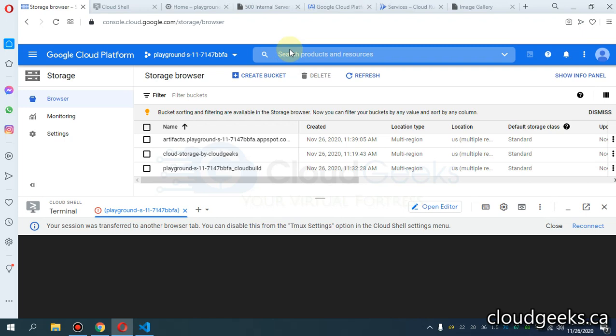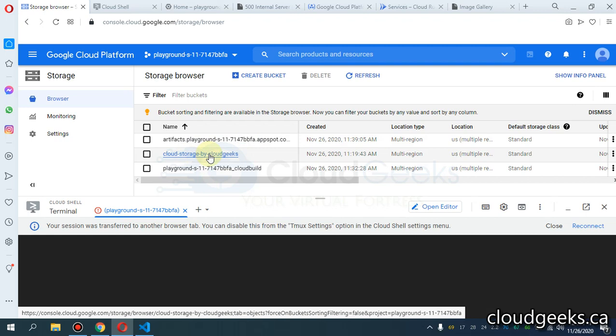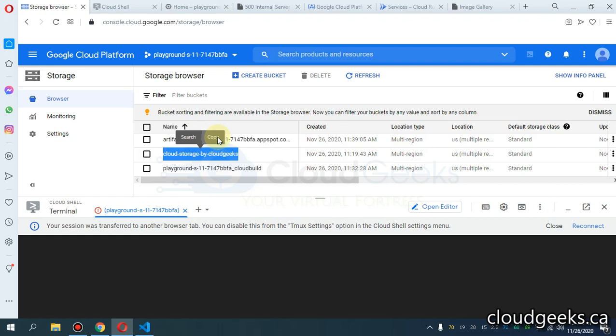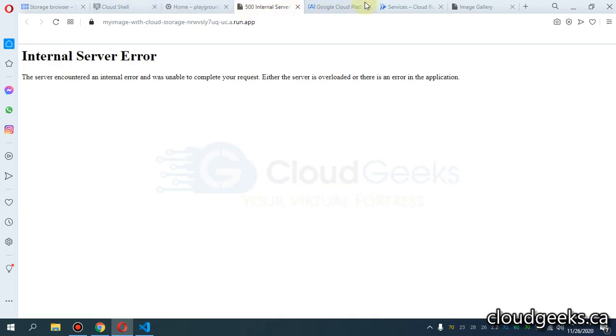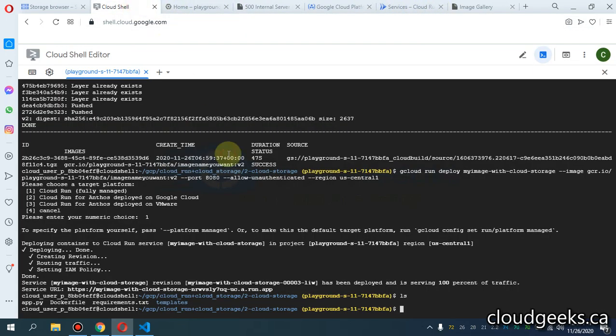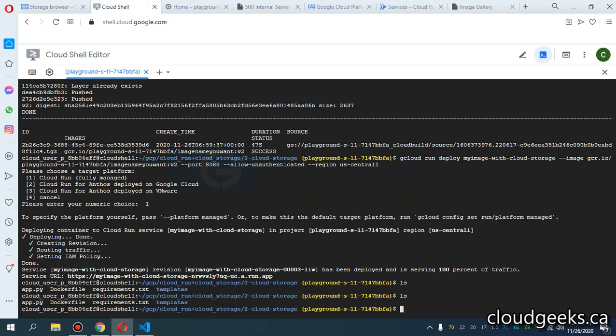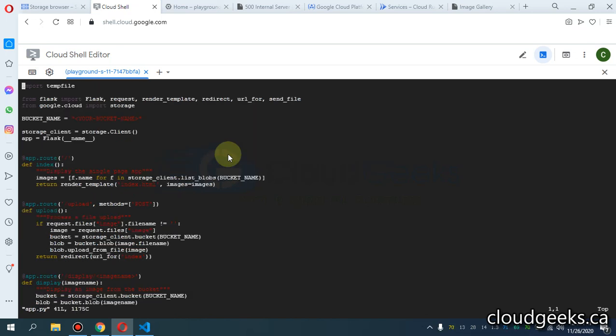Okay, guys, the error I was getting was an internal server error because I forgot to update the name of our bucket, which is very important. So I'm going to update this particular name. Let's navigate to the shell again. As far as the code is concerned, we are going to build it again and push that to GCR. You see, I have to put the bucket name. It was unable to pick this name.